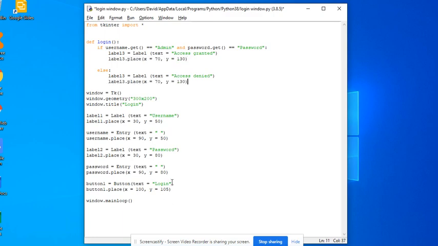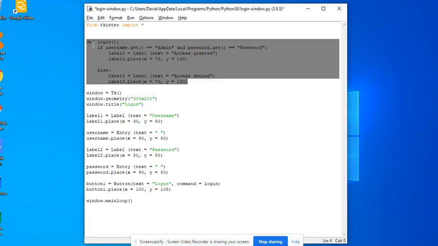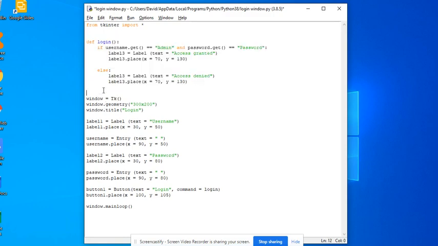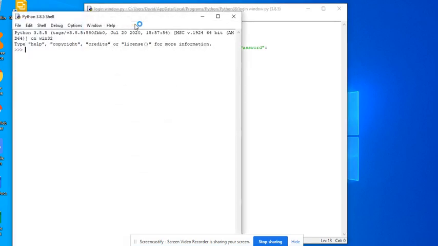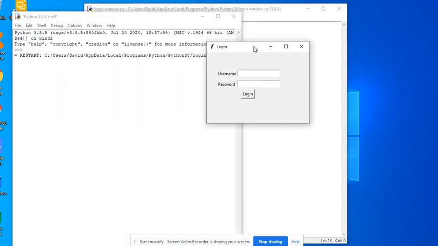Now the next part of this is in my button, I need to have command equals login. So I want it to call a login function, which is this, when I press the login button. So I want to save this. Let's run it and see if this works. Okay, so it likes that.